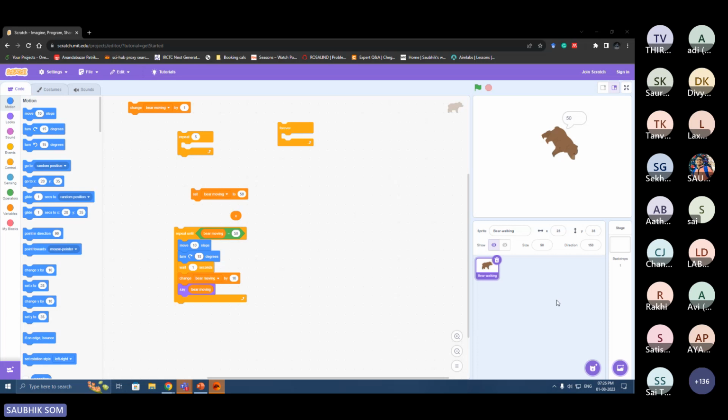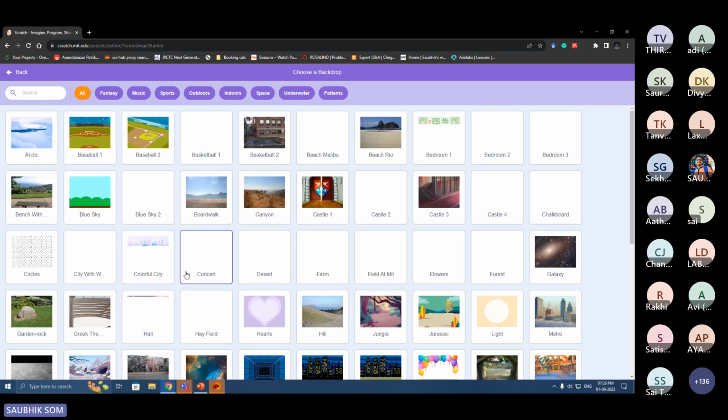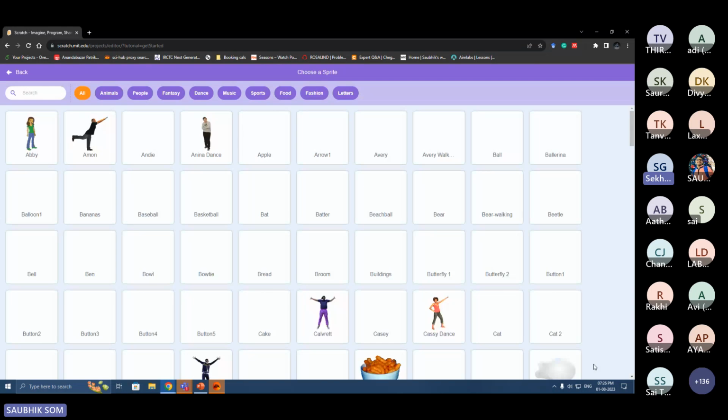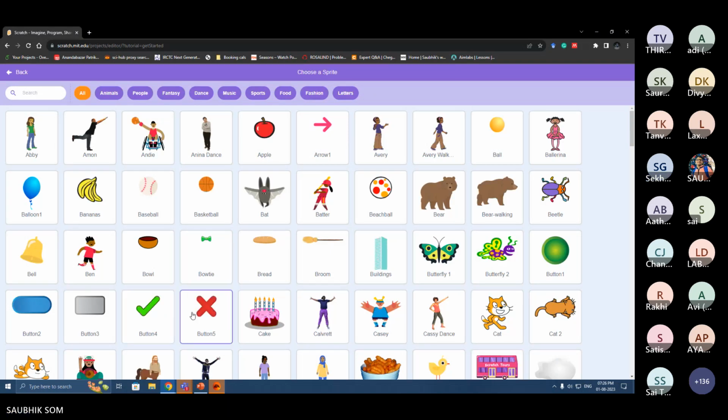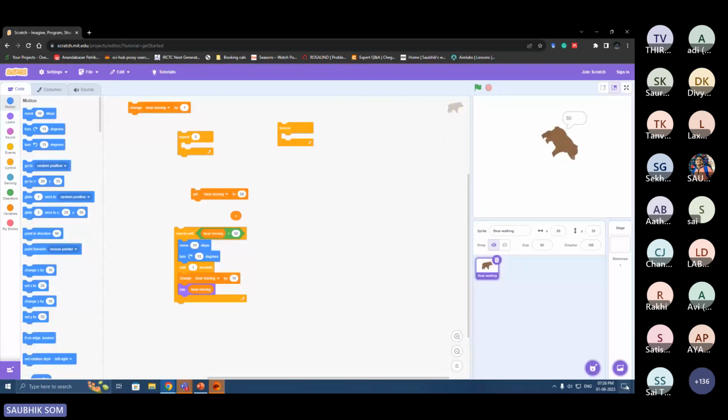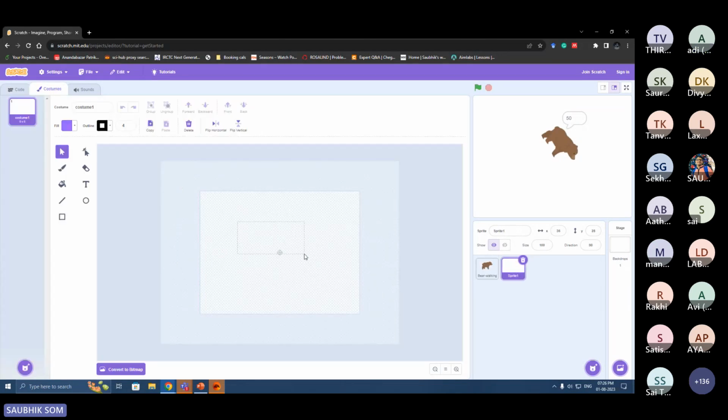Let's do some fun with sprites. So yeah, we can choose a backdrop. This is a backdrop. And there are lots of sprites here, and we can always choose also. Paint a sprite. So we can paint a sprite.